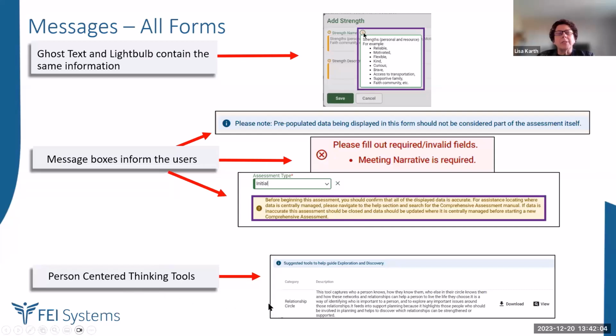And then in the person-centered plan, you'll see that there's person-centered thinking tools to assist the case manager within their conversation with the person.